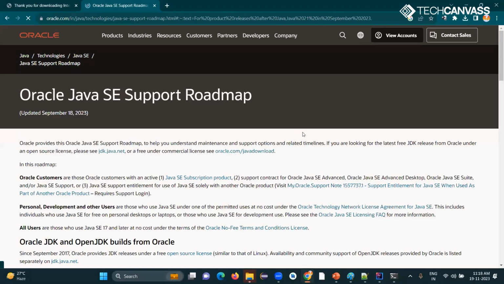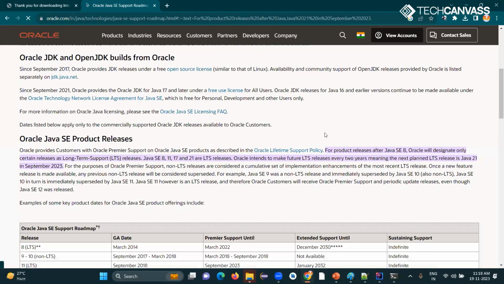Okay, so this is the roadmap for the Java Standard Edition products. Now, after Java 8, Oracle will designate certain releases as LTS releases, or long-term support releases. So which version of Java we have to use for our test automation project will largely depend on how frequently we have to update it.